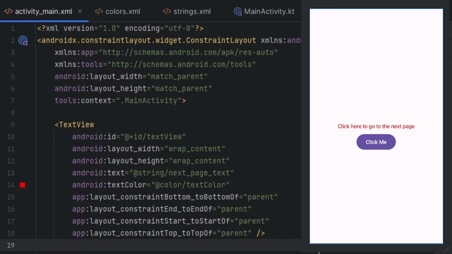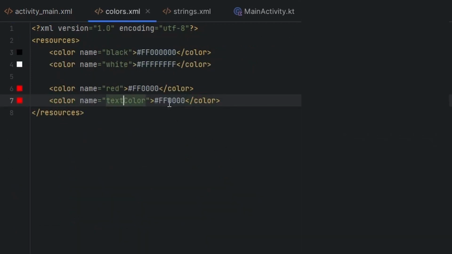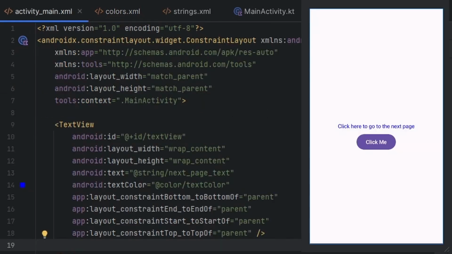Now, let's say one day you change your mind and think let's make all the text blue. Then you just have to go to that color resource and change its value to blue. And when you come back to your activity, you can see the text has turned blue. So it makes it very easy to customize the look and feel of the app. That is the reason it is recommended to use resource files whenever possible, but it's completely optional.